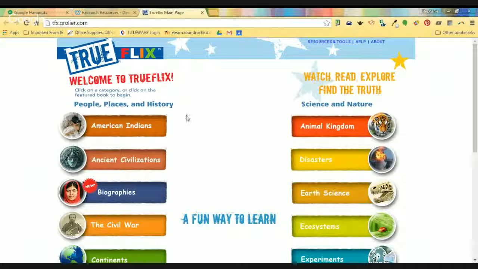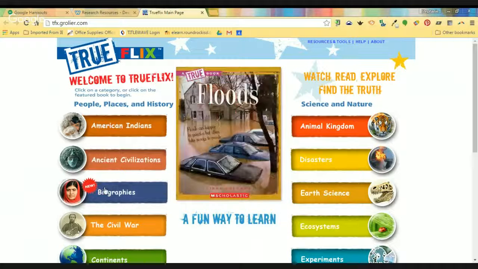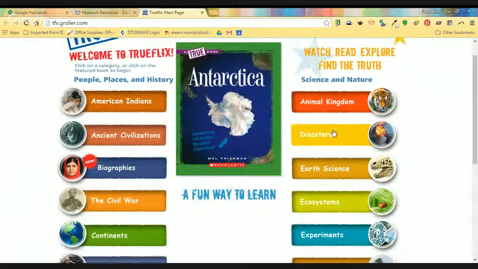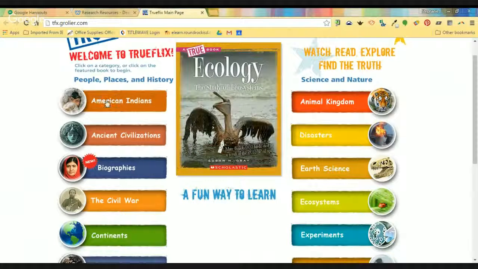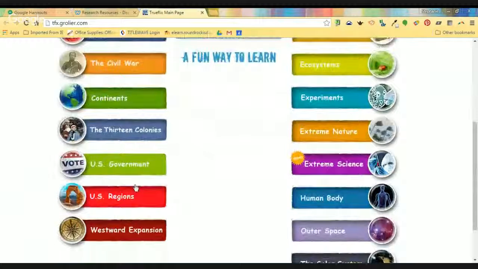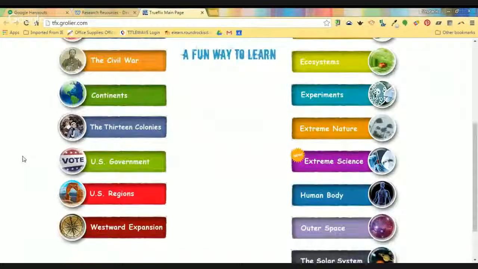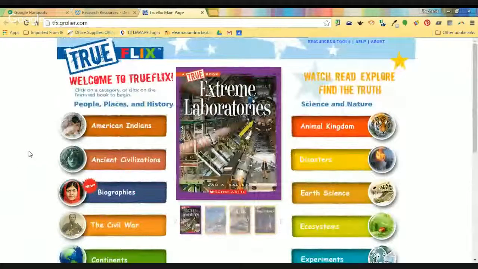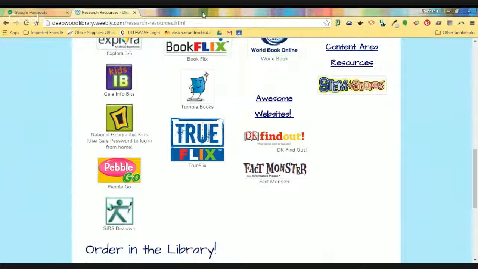There we go. Okay, so if you are doing a project, over here on the left side are things that you might end up wanting to use, except for maybe this disasters. That might work for some people. So you have American Indians, ancient civilizations, biographies, Civil War, 13 colonies, regions in the U.S., and westward expansion. So those might apply to you. There's not really a great way you can get on here and search. However, you can click through those and maybe see some different things. Okay, so that's TrueFlix. Back to our research resources.